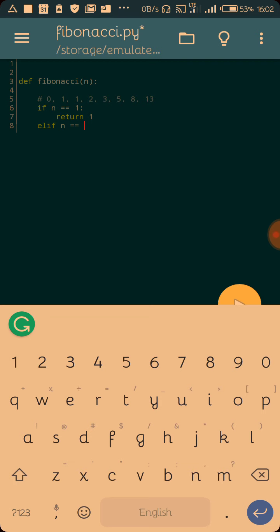Now, if n is equal to 2, which is the second scenario I gave you where people argue that a Fibonacci sequence begins with a 1 and 1, so if it is equal to 2, we would still return a value of 1. Now, elif n is greater than 2, our sequence begins, right?